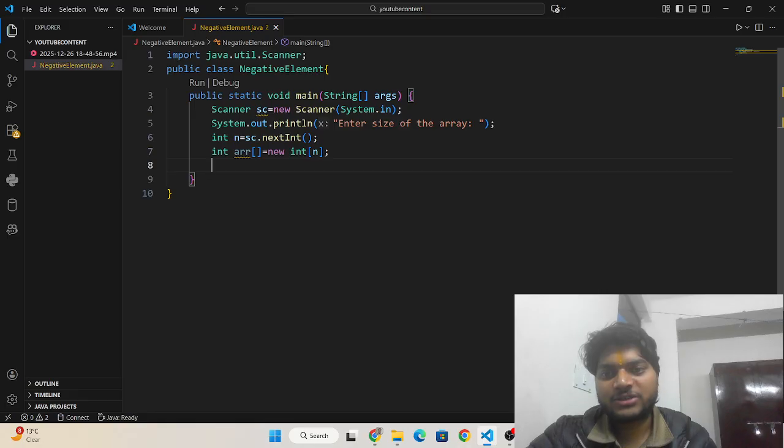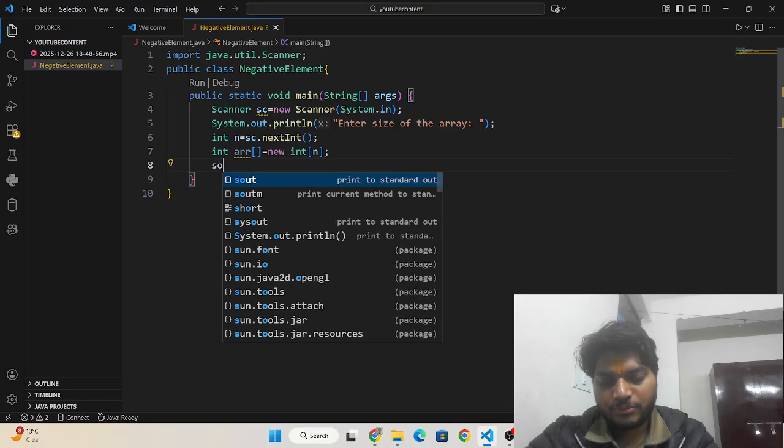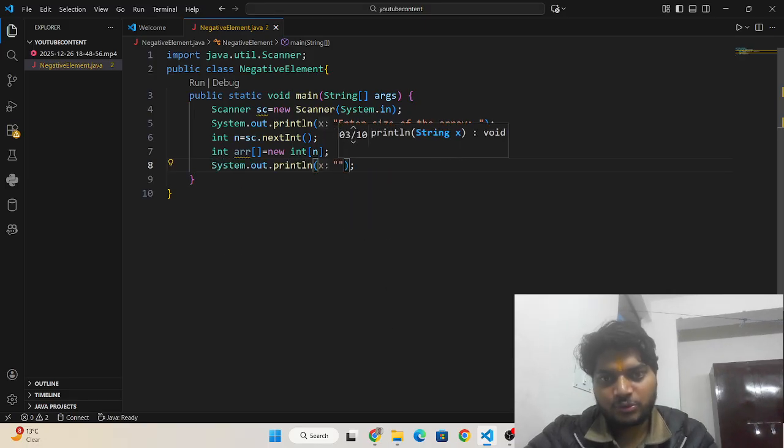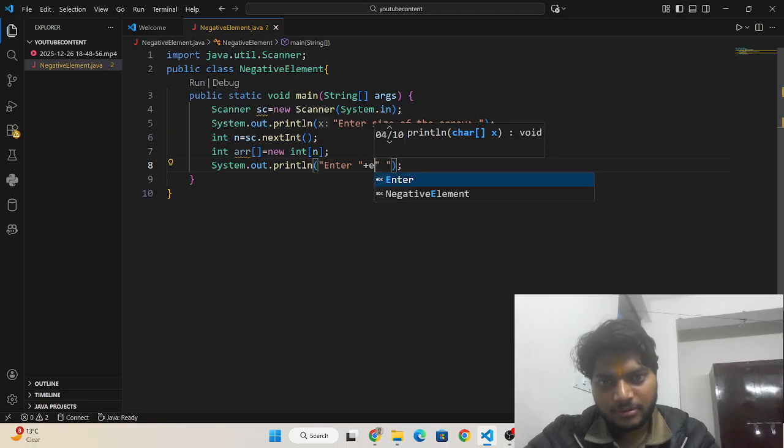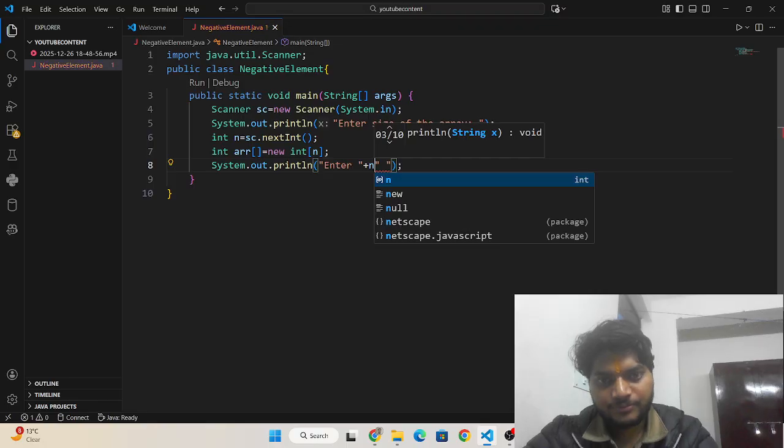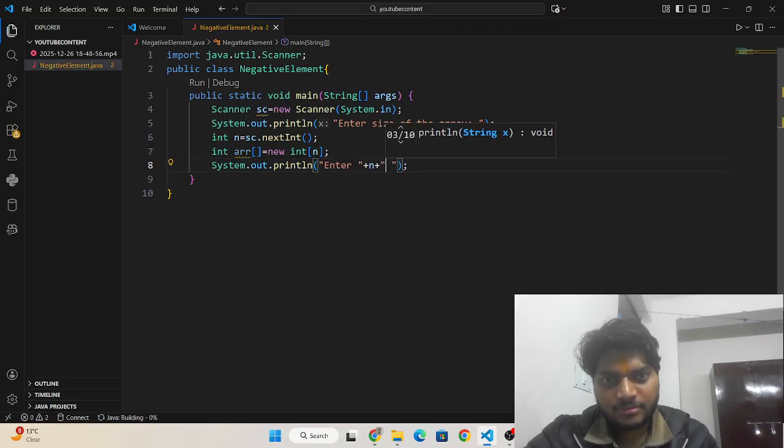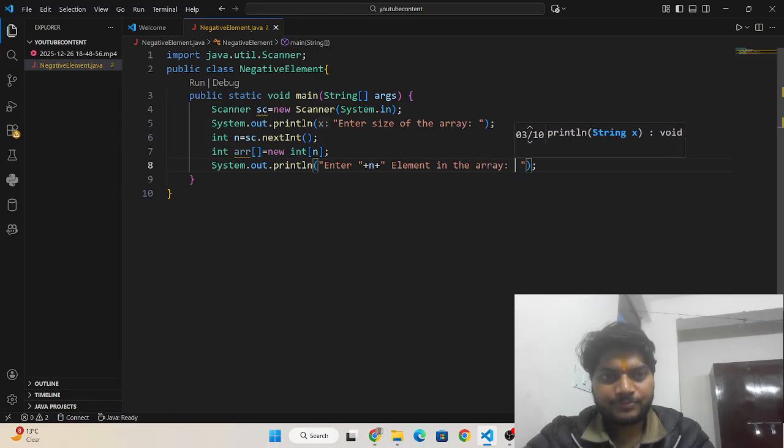Now I am going to ask the user to enter the number of elements to store in the array. So I need to write here sout enter n elements in the array.